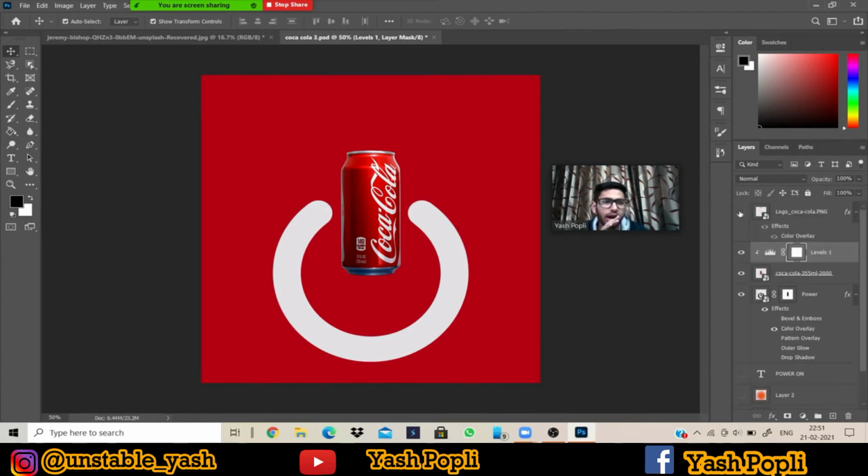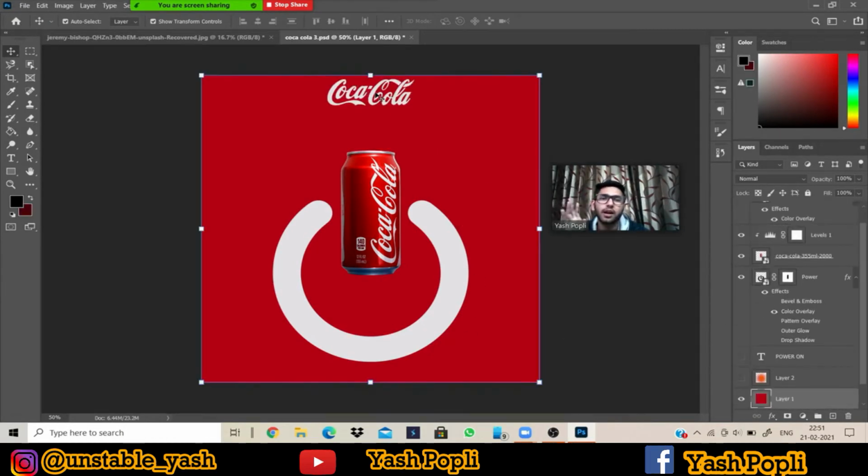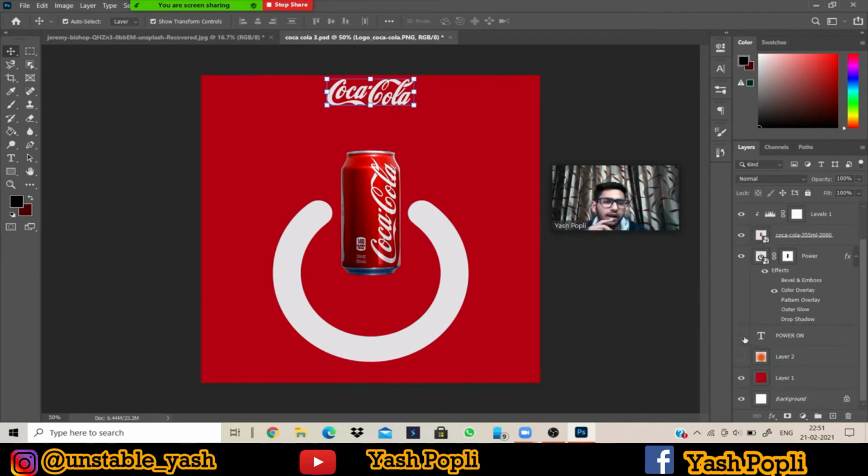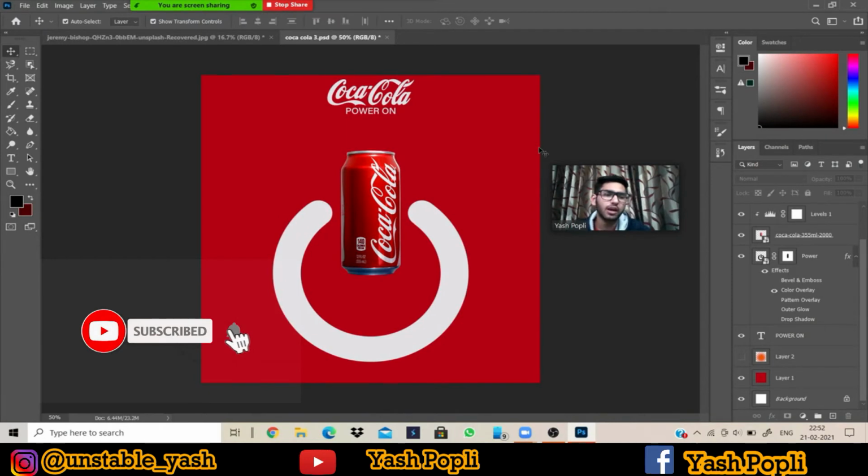And then I added a Coca-Cola symbol, and it was red in color basically. I gave it a color overlay, the same color as was given to the power button, and added a text, Coca-Cola power on, to make the post convey the message more. If you drink Coca-Cola, energy is on, power is on. I want to convey some message according to that. And simply then I added this.